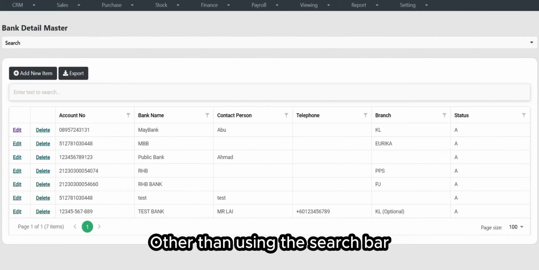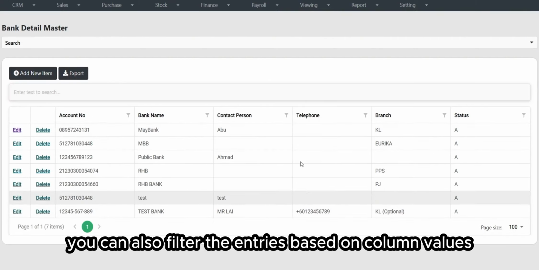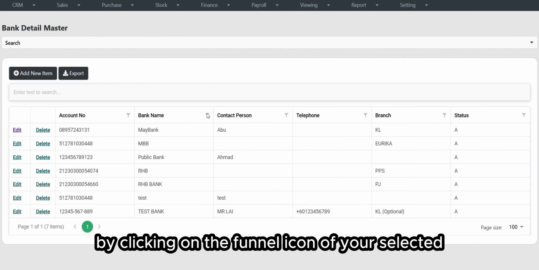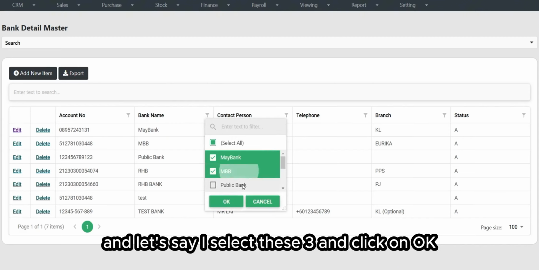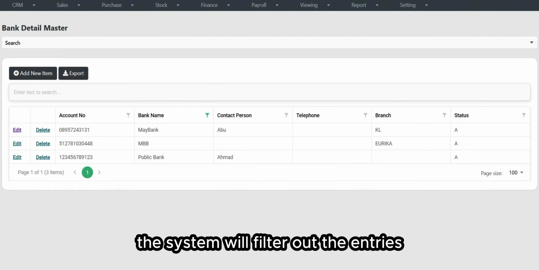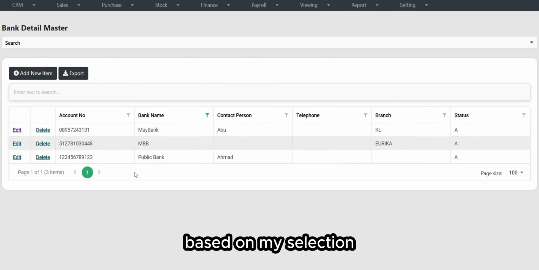Other than using the search bar, you can also filter the entries based on column values by clicking on the funnel icon of your selected column header. So once I click this funnel icon, and let's say I select these 3 and click on OK, the system will filter out the entries based on my selection.